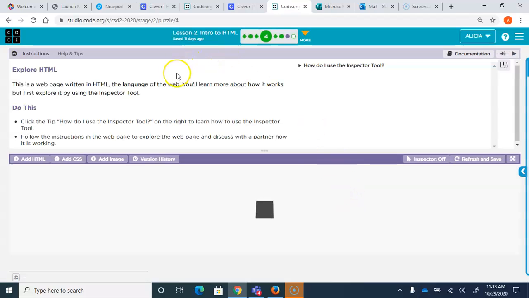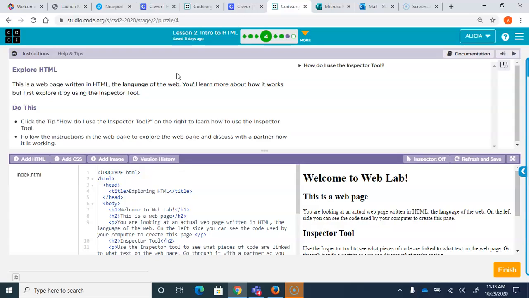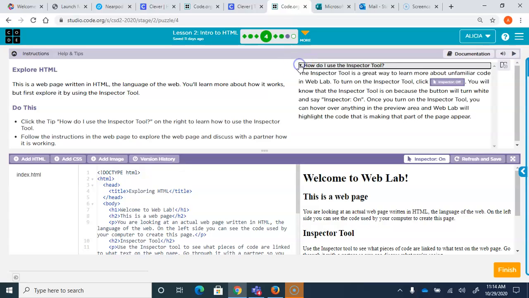All right, so now we're going to explore the web page, how it's written in HTML, okay? So what they want you to do is use this thing called the inspector tool. So I'm going to turn it on. What the inspector tool is, it's a great way to learn about unfamiliar code. It helps you find bugs or errors in your website.